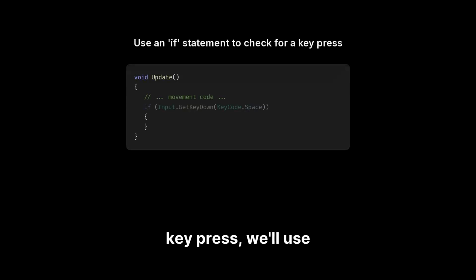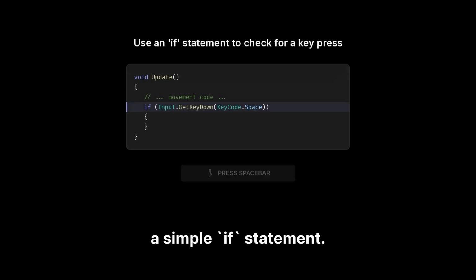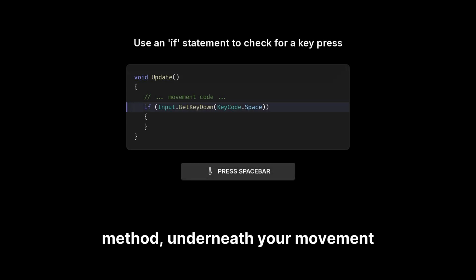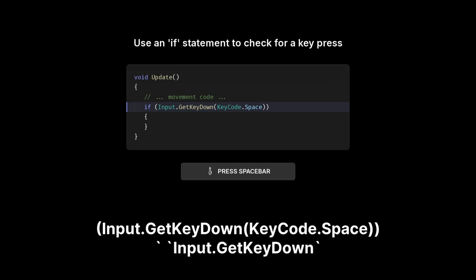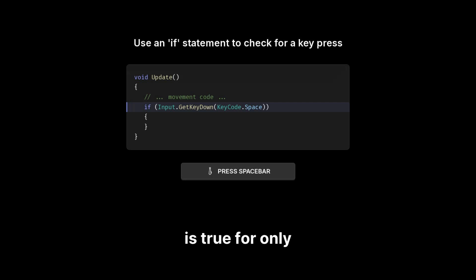To check for a key press, we'll use a simple if statement. Back in your Update method, underneath your movement code, add this: if Input.GetKeyDown(KeyCode.Space). Input.GetKeyDown is true for only the single frame you first press a key down. The code to change the color will go inside those curly braces.